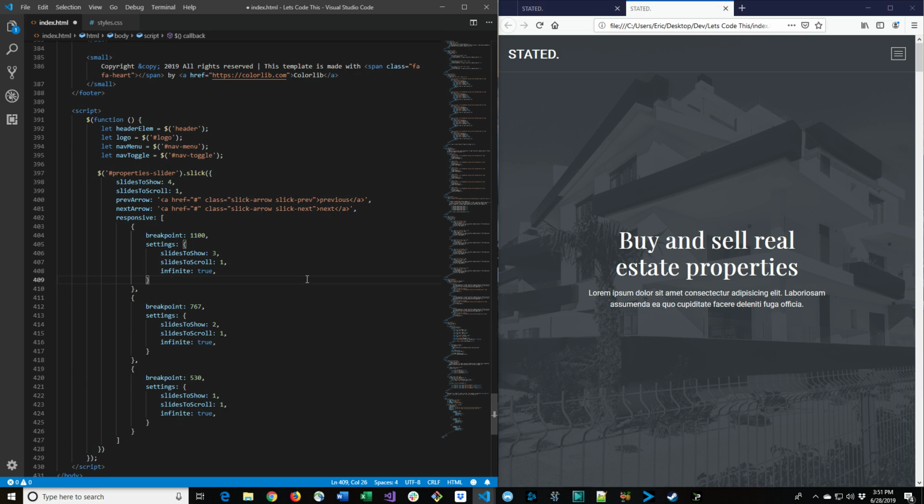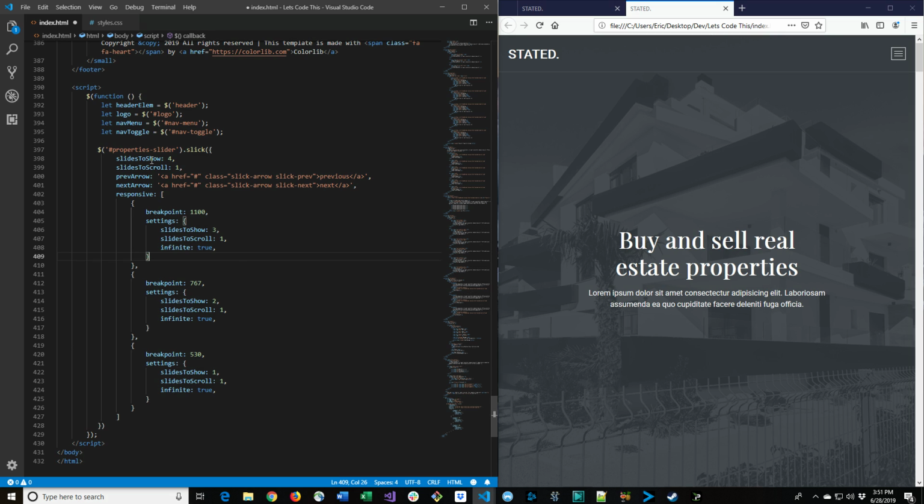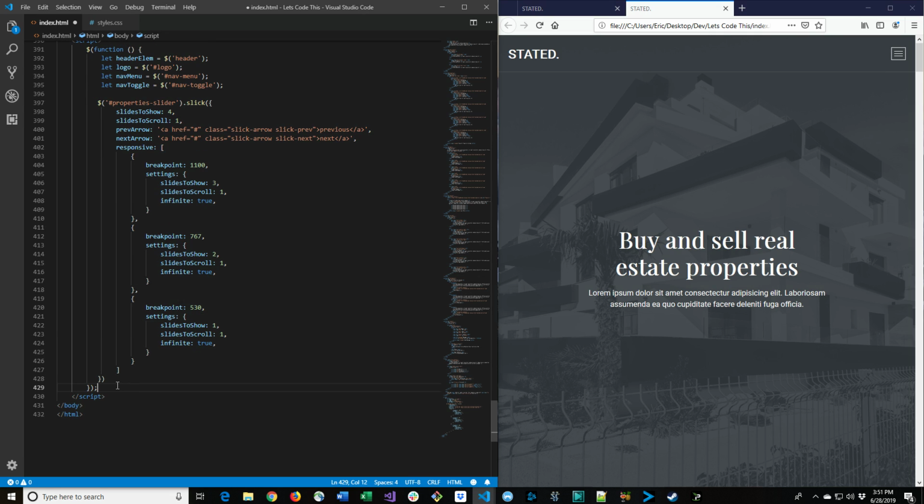So I'm going to pass in a bunch of configuration options here to the Slick Slider plugin, and they're pretty self-explanatory. It basically says show 4 carousel items at a time, scroll 1 item at a time, and then here's the HTML for our previous and our next buttons. And then we have this responsive array of objects with specific breakpoints. So at 1100 pixels or less, we're only going to show 3 slides at a time. At 767 or less, we're going to show 2 at a time. 530 pixels or less, we're going to show 1 at a time. So that's what's happening there.